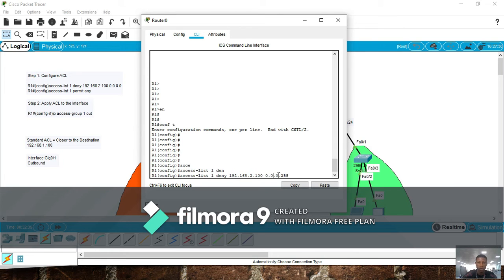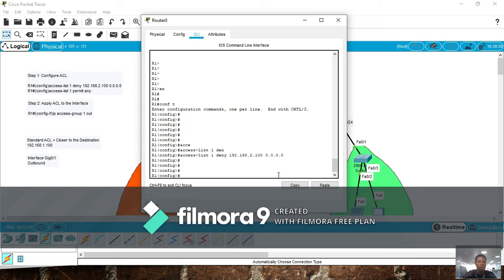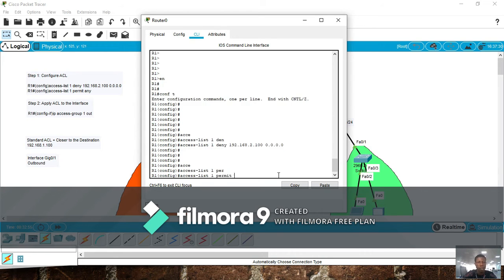So change this to 100, then the wildcard should be 0. So you hit enter. Then the second rule is that I want to permit any other traffic in that same network, which is access list 1, don't forget standard, then permit 192.168.2. Permit any. So you permit any network.